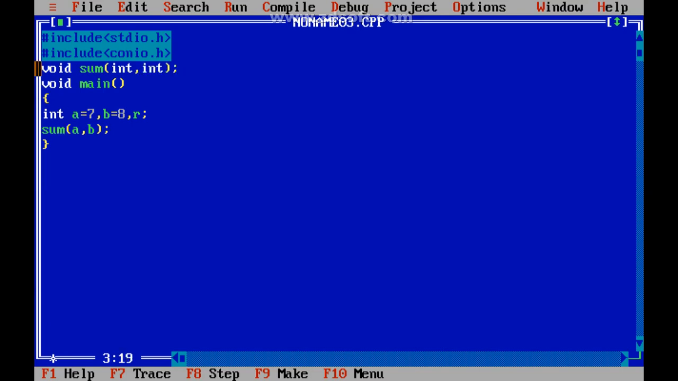So did this match? The function call sum is matched with the two parameters which are of integer type. I am passing two integers, and the passing parameters are called actual parameters. Whereas in the function definition void sum, I am using other parameters, integer x comma integer y. These are called formal parameters.